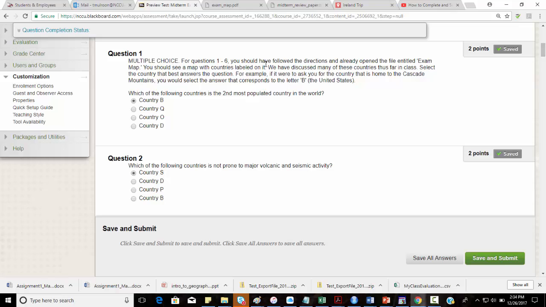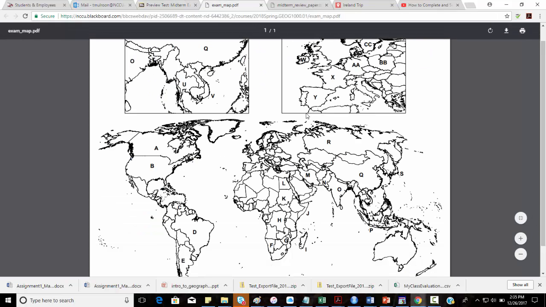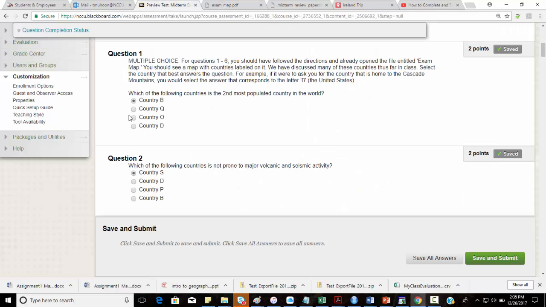So you can see here, this is a multiple choice exam for questions 1 through 6. You should have already opened up the exam. You should see a map. Which of the following countries is the second most populated country in the world? Okay, in our class, we learned that India was the second most populated country. So I would put country O. Make sure you save the answer.